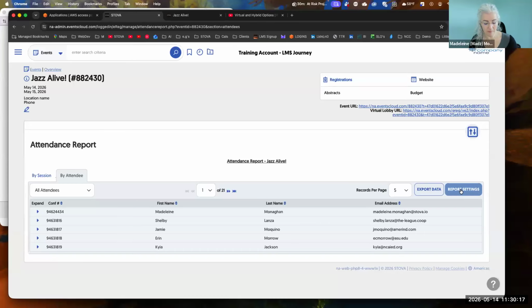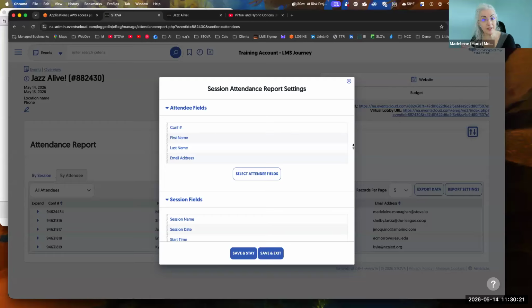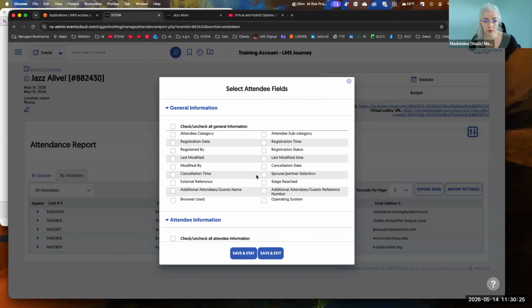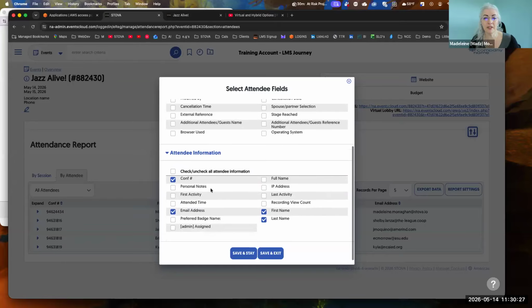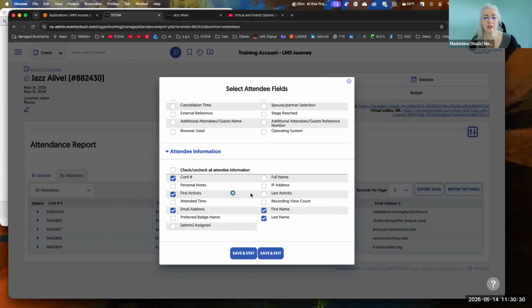So I'm going to just pop into report settings. I hope you all know, go ahead and check your report settings. What other fields can you add to this report? I'm definitely going to pop in here the minute they first logged in, the minute they left that room, how much time they spent in that room.